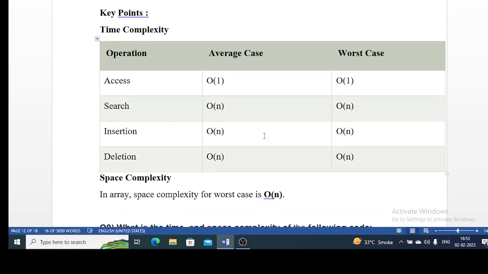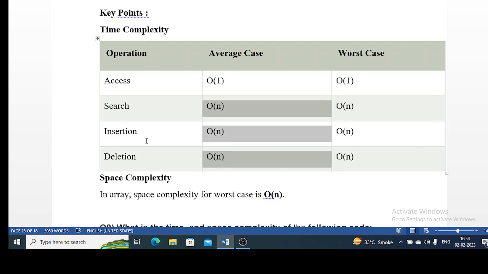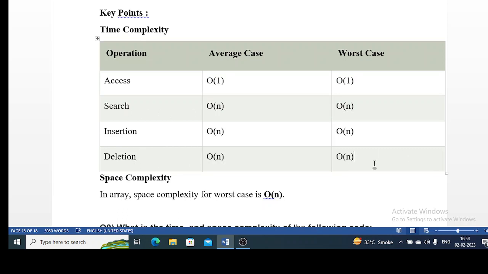Now this is a very important key point for complexity. When you want to access an array element, you can access it very easily using the index number. That is the reason the complexity for this is order of 1, which is constant. Why constant? Because you can use the index number and access directly. In all the other cases you have to traverse all the elements, that is for searching, insertion, deletion. That is the reason the complexity is order of n.